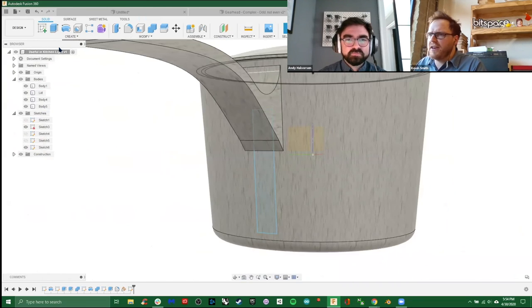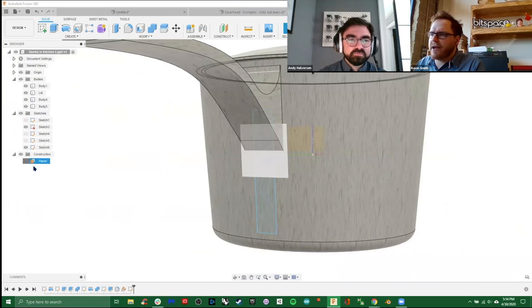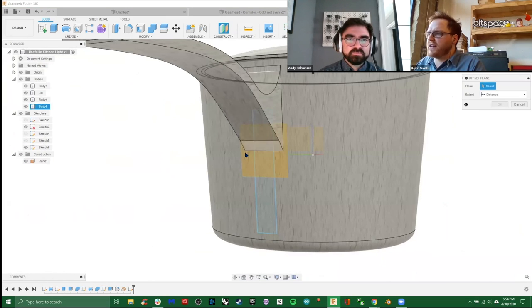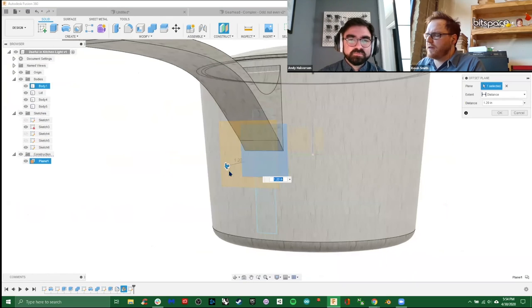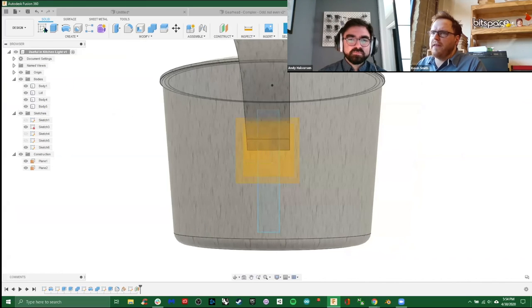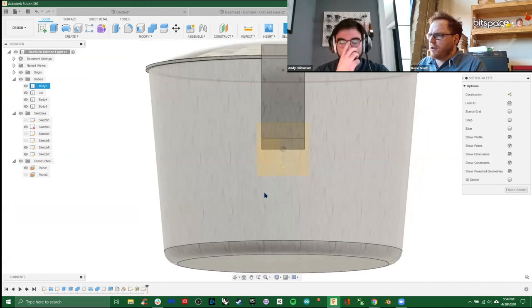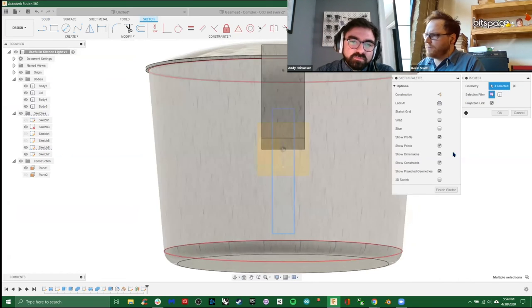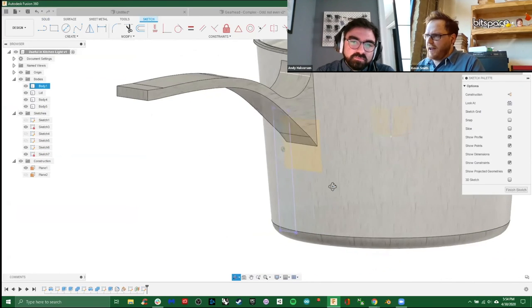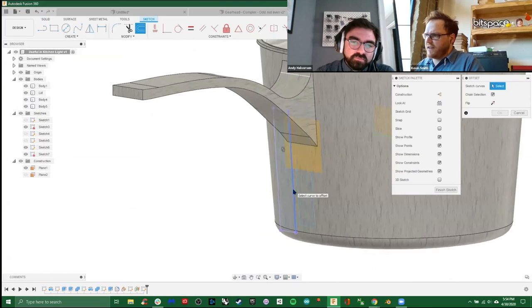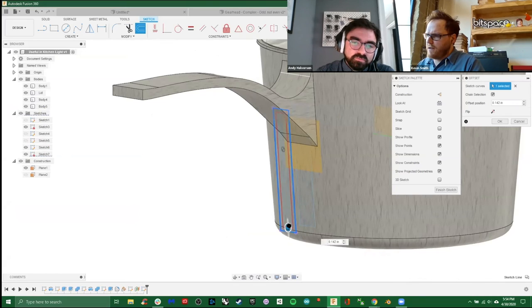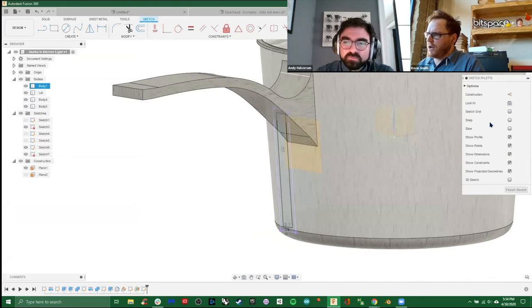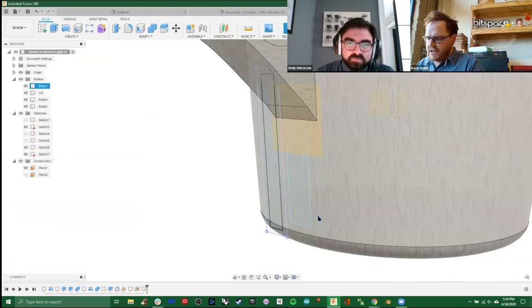I'll go ahead and just turn that construction plane back on and let's offset it just a little bit. Okay. And then let's create another sketch. And we're going to project in that rectangle that I just drew and then offset it inward ever so slightly. Shazam. Okay. Finish that sketch.